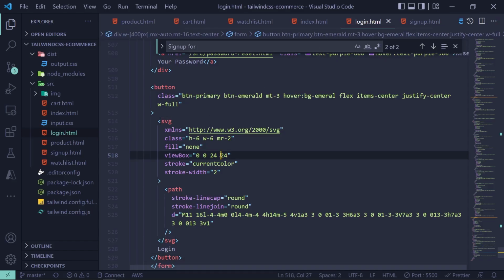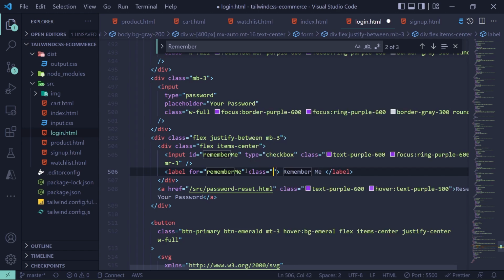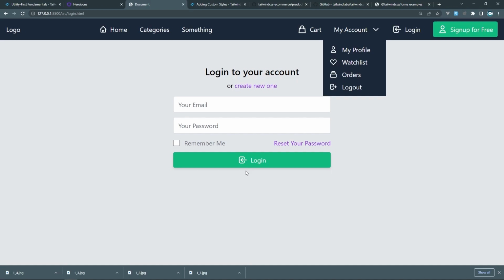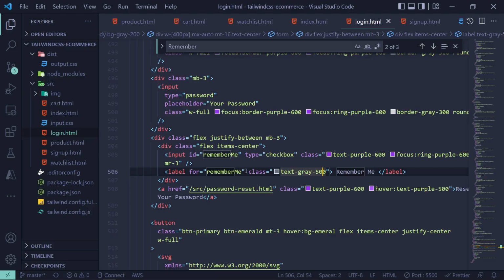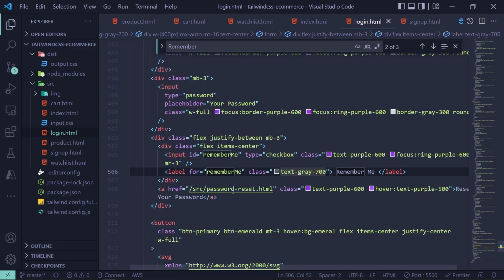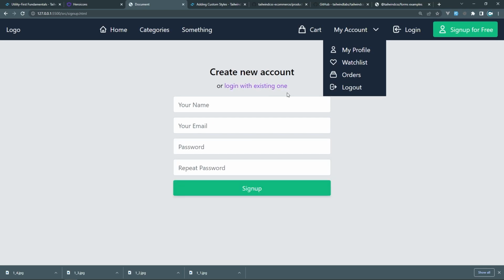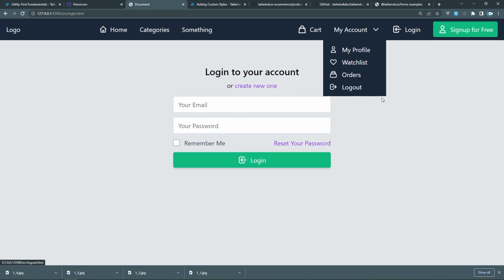So let's go in the login page and search for remember me. And let me change the text into gray 500. No, gray 600. What about 7? Okay, 7 is better. Okay, we created a login and sign up pages now.